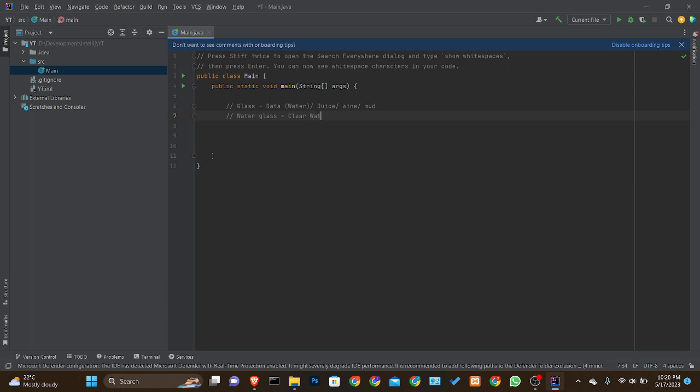Something like this. If I want to hold juice, then I will say juice, and this will be a glass. The juice I'm going to hold is mango juice. So any juice of this type can be held inside this glass. So it is like giving a label to a container. In Java also we should give labels to the containers, that means labels to the variables.